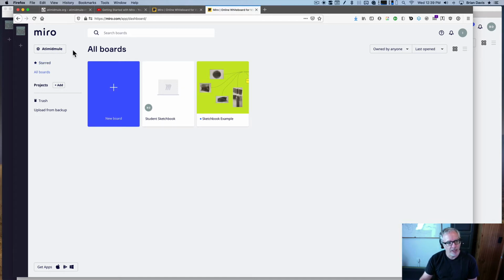Over here you should have a thing that says a timid mule. That is the team you're on after I invite you. And you can see the boards right here. There'll be several boards in this space when you log in, and we're going to build one of them. So here it is in the web browser.